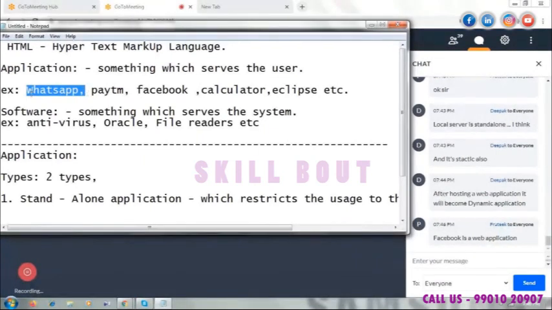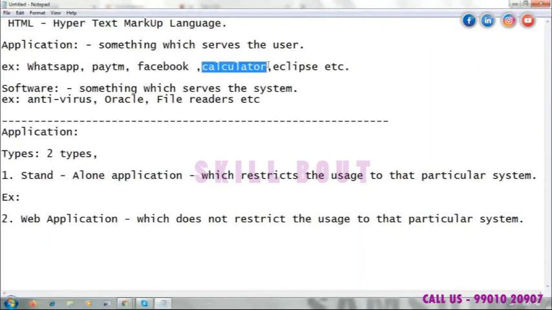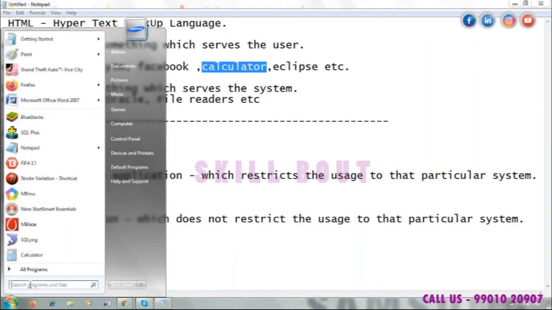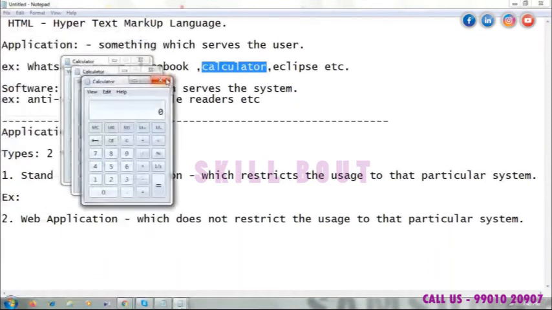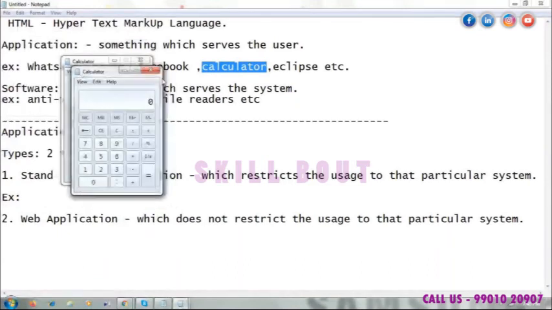See here, calculator. If I tell you I have a calculator in my system, I'm talking about the calculator that is available in the system. Don't think about going to Google Chrome, googling calculator, and talking about that. That is a different calculator, and this is a different calculator. Now let me open the calculator which is available in the system. See, this is the calculator which is available in my system.